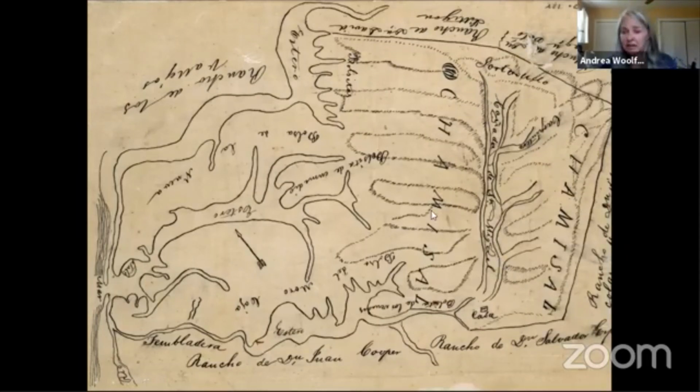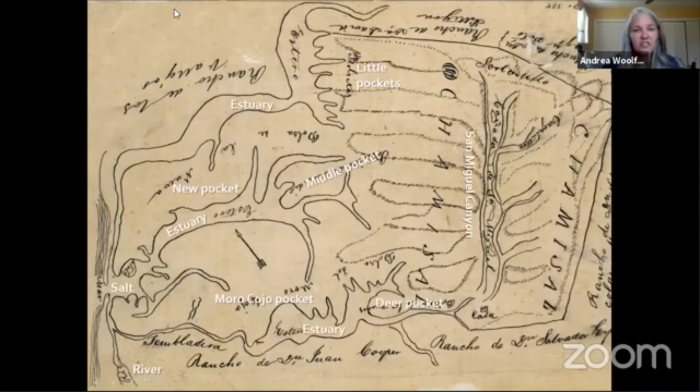So let's go ahead and put up the English translations. So the estuaries, of course. The land, again, like I was showing you in other places, referred to as bolsas, as pockets. So there's several, they labeled the different pockets with specific names. At the mouth of Moro Cojo, there was a big salt pond.